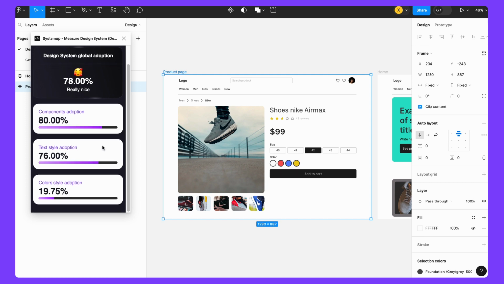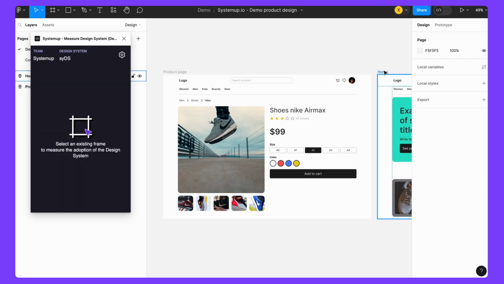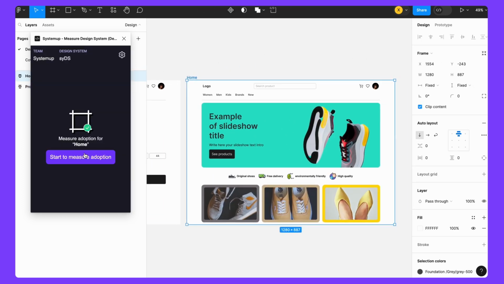If I select another file, I can restart the measurement for that one. It's super easy.